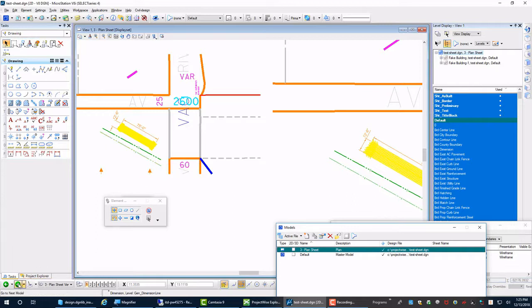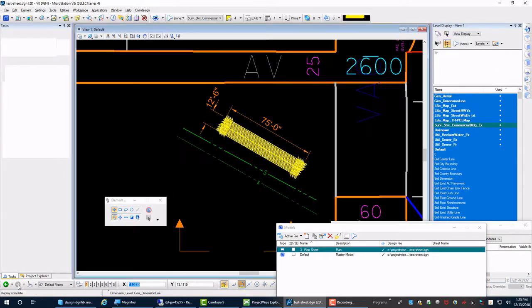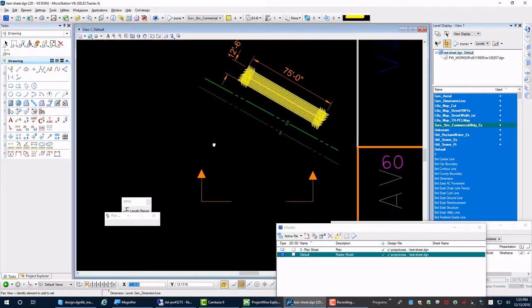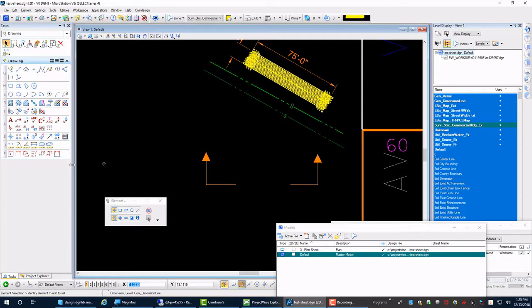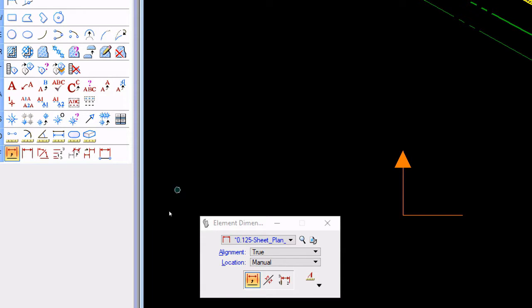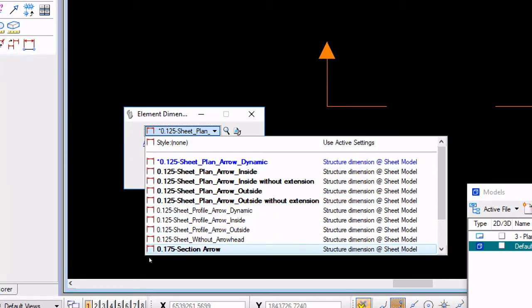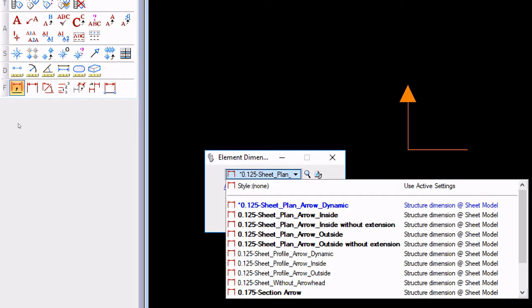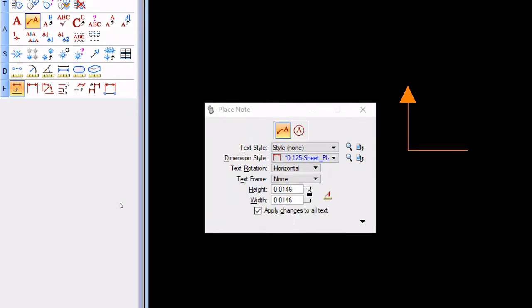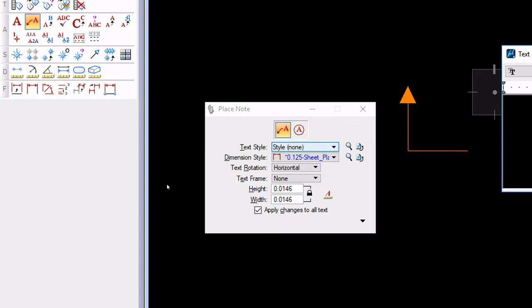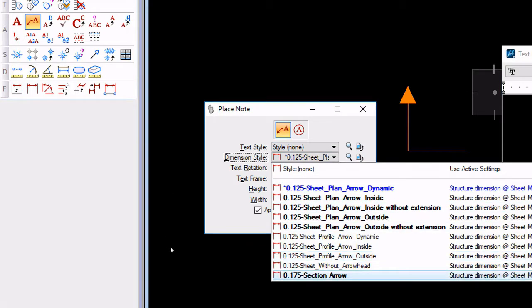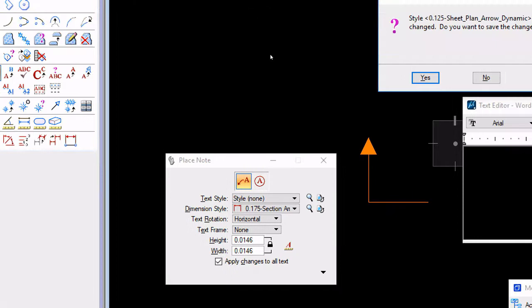All right, and so there is now another dimension style. So here I have some section arrows, and there's been a mystery about a particular style down here called 0.175 section arrow. What's that, you know? Okay, so I'll show you what that is. I'm going to go to my note tool, and I'm going to select the 0.175 section arrow.